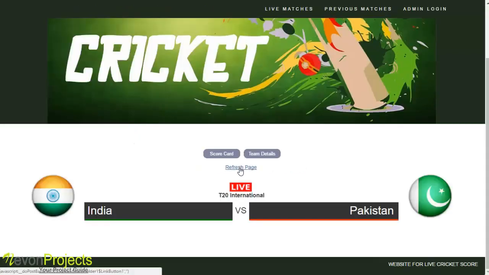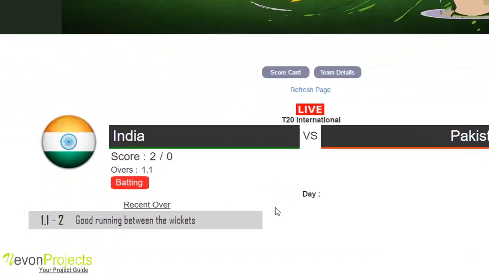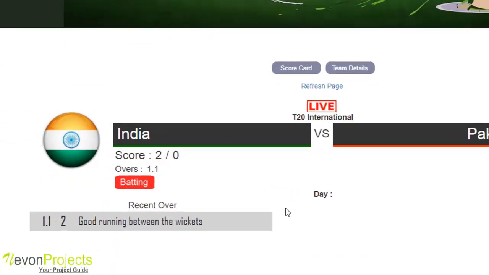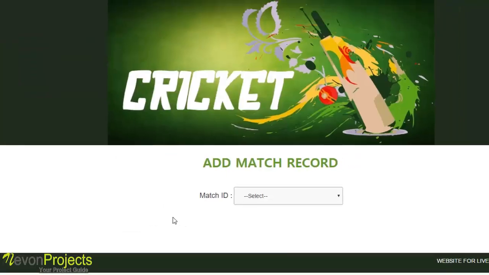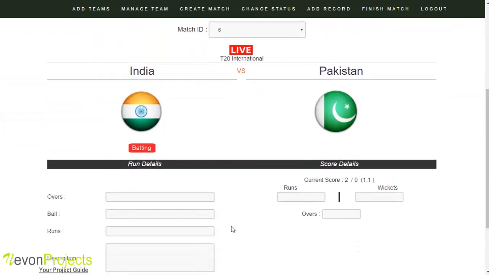Let's refresh this page. So this is how the scores are updated by the admin and which are viewable by the user in real time. So user doesn't need to have any login credentials to view the score details. So details displayed here are the ball, the runs taken in this ball, and the description of how the runs are achieved. So let's go back to add records. This is how an admin can select the match ID and keep on updating the match score.